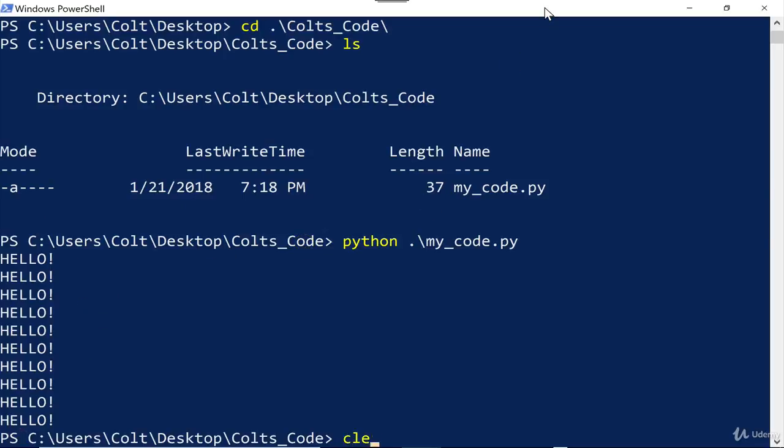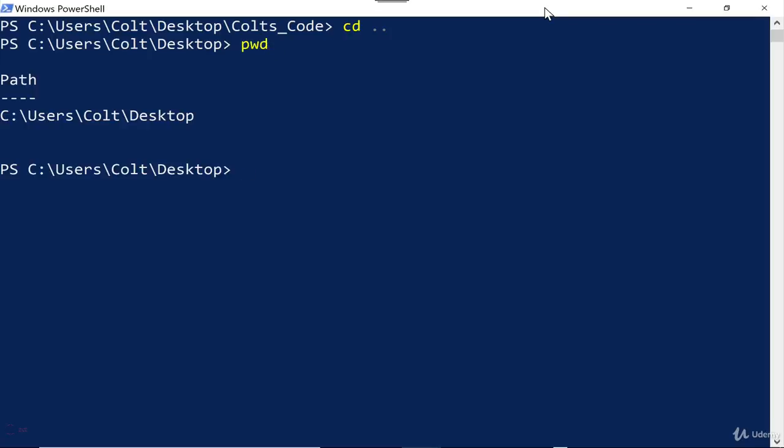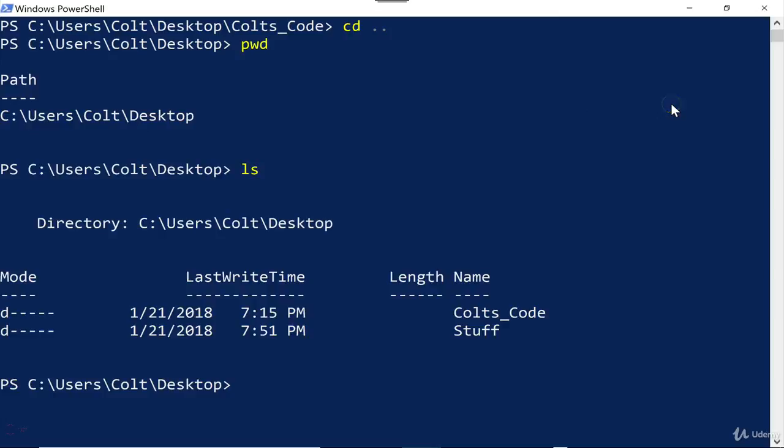So now let's work on going backwards. I'm currently in Colt's code on the desktop. Let's say I want to just go back to the desktop. It's just a matter of cd .. And now you can see the prompt change to show me that, but if I type pwd, I am indeed on the desktop. If I type ls, I have the 2 folders that are on my desktop. That's it. If I want to go back one level again, cd ..